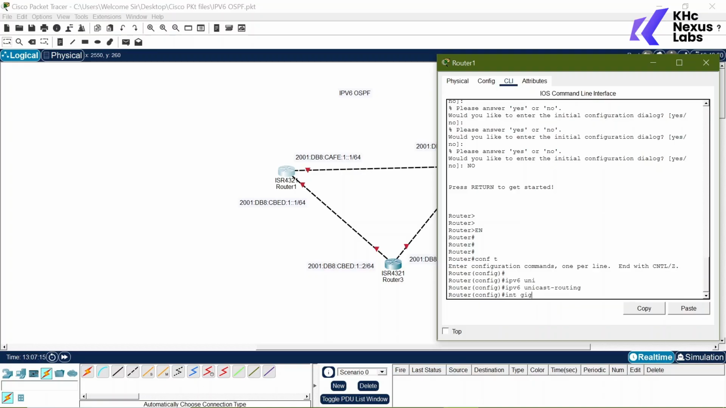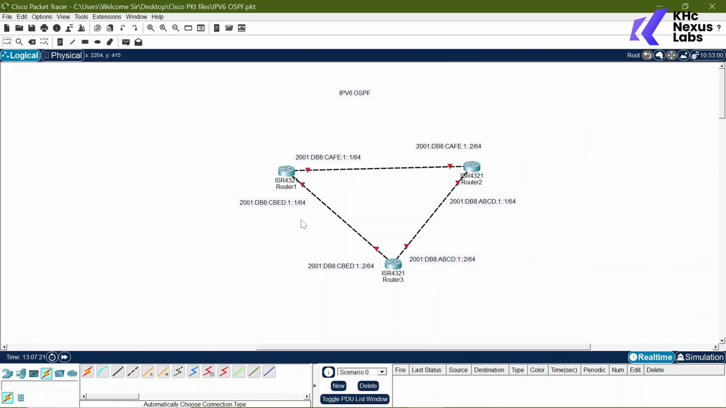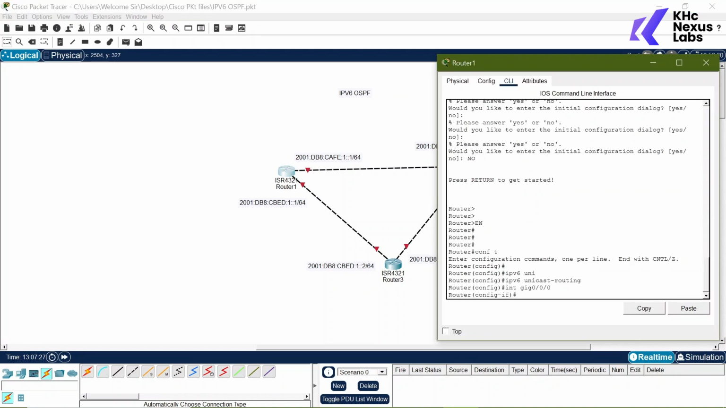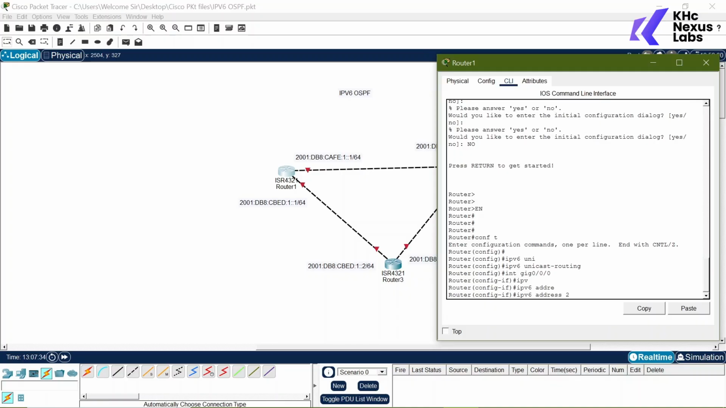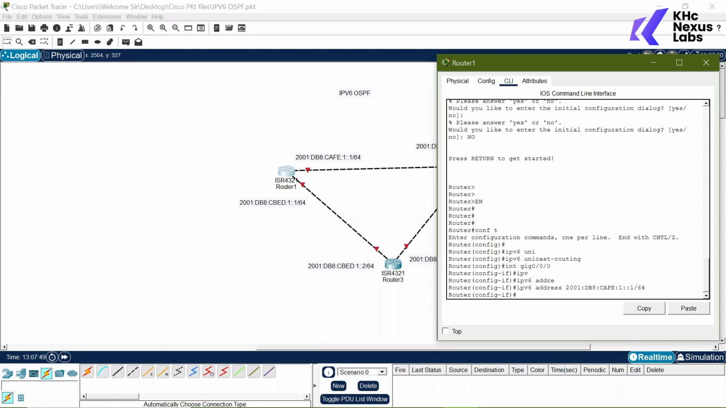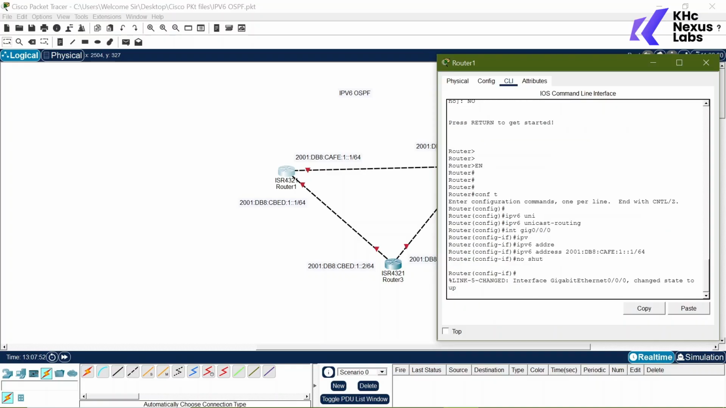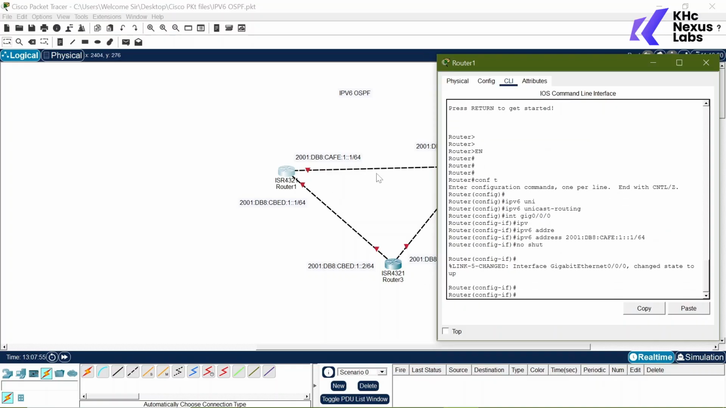When we say this, we've activated IPv6, that we want to work with IPv6 here. And then we are getting into the interface. Interface 0/0/0. Now we are in this interface here and we want to assign the IPv6. We can say IPv6 address. We have 2001:DB8:CAFE:1::1/64. Okay, then don't forget to say no shut, and just like that we have configured the IPv6 address for that interface.